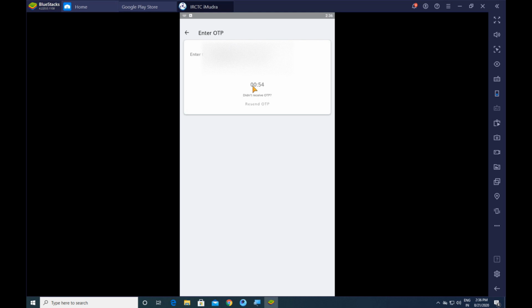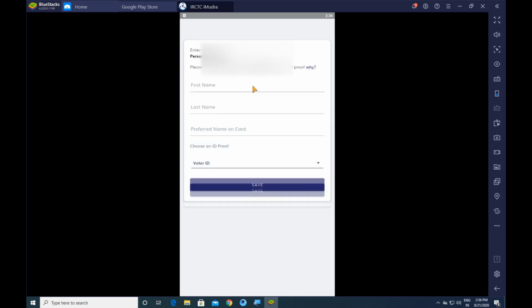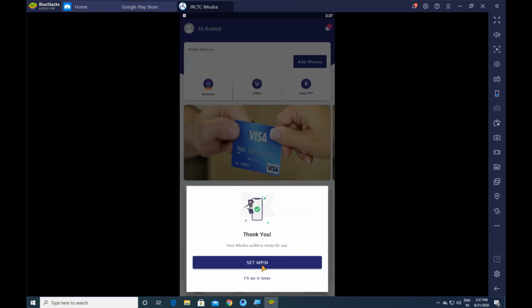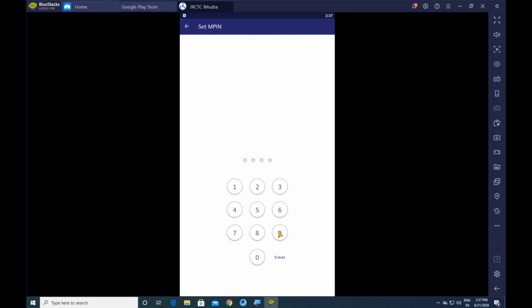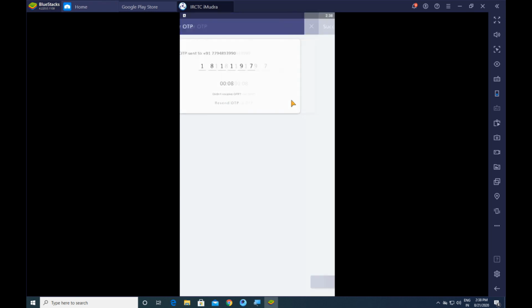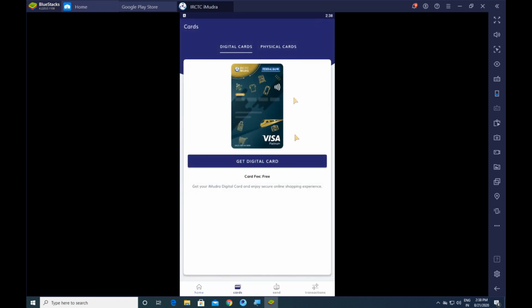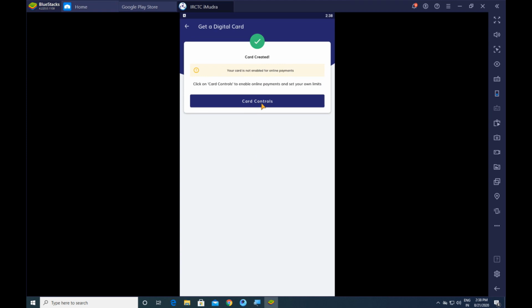Now enter the OTP that you have received on your registered mobile number. Now the app will ask you to set up an MPIN. You can set it up or you can skip it. There is no problem in it. Guys, now go to the card section and click get digital debit card, and enable the online transactions.